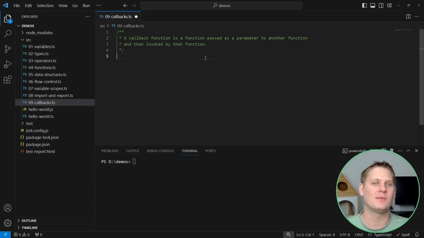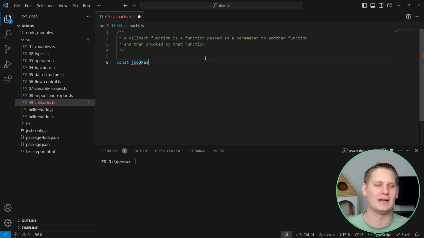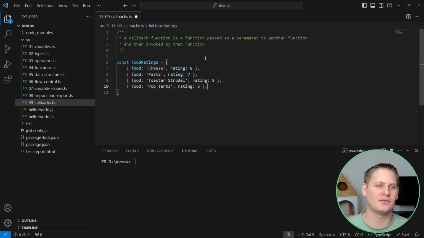Before we create any callback functions ourselves, let's first consider some code where we filter an array, and then later we'll update this code to leverage callback functions. To do this, first we'll create an array. We're going to create an array of food ratings, and I'm going to paste in some code for this array that I already typed up.